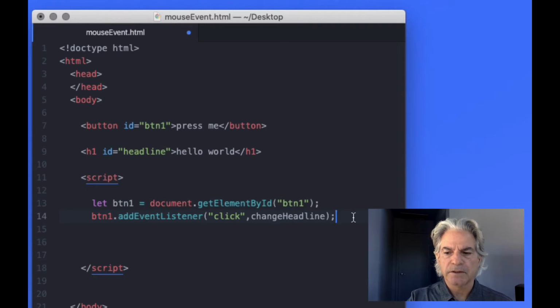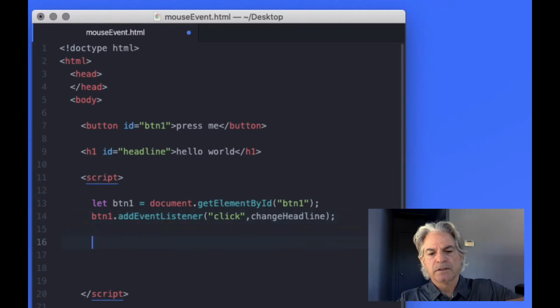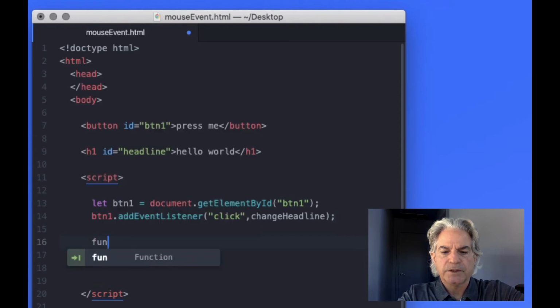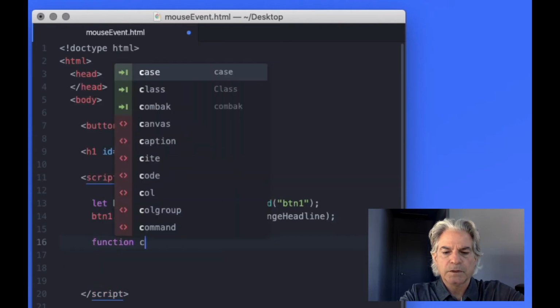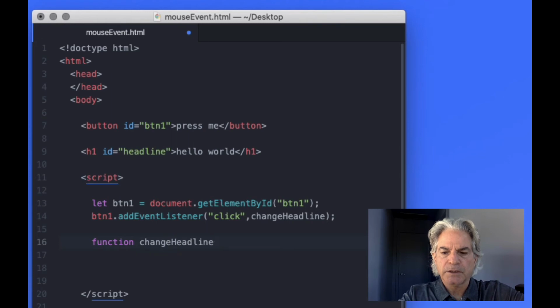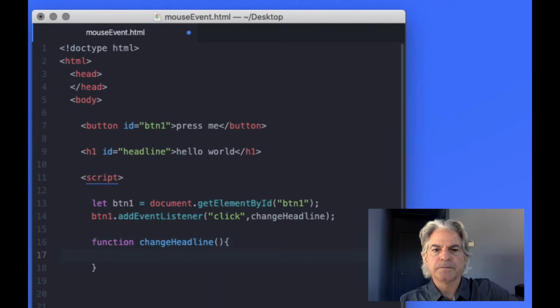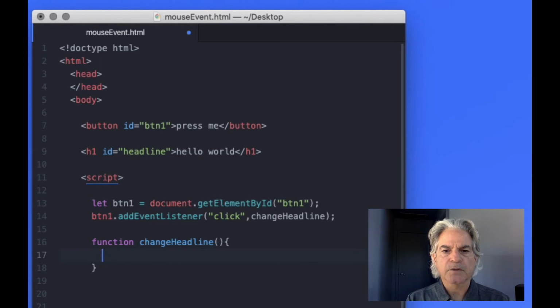So now I need to, down here somewhere, write a function. Function, it's called change headline. And what am I going to do? What I'm going to do is change the headline, right? That's why we called it change headline. But I don't have a JavaScript variable yet for the headline, so I've got to create one.